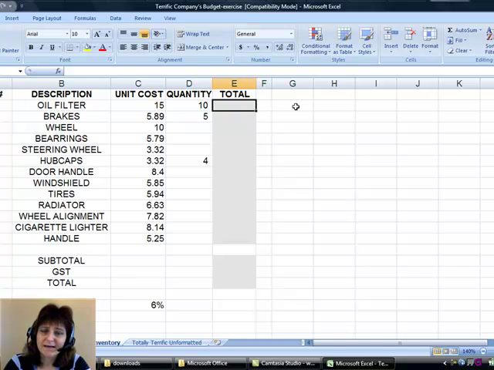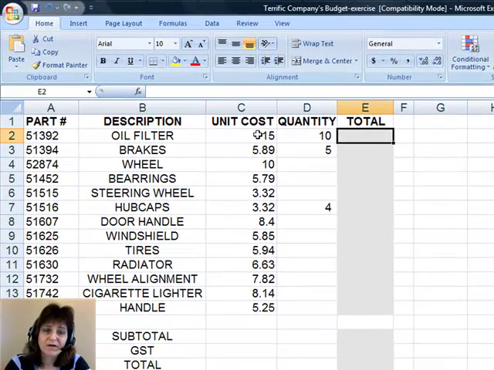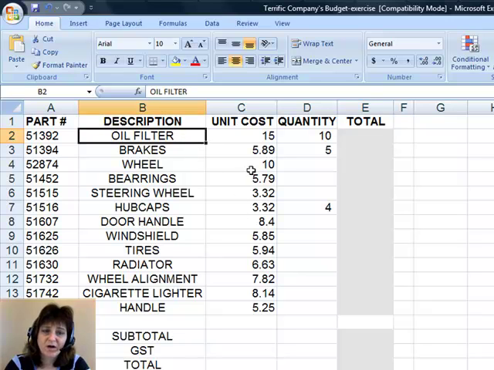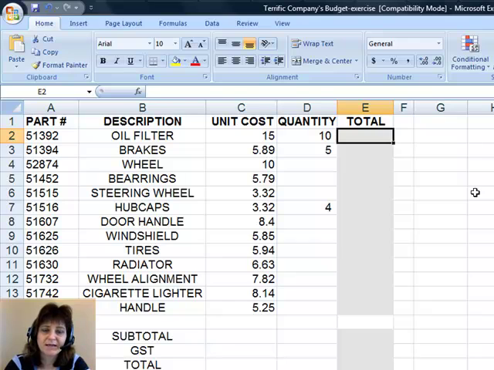Formulas aren't that bad. If you know how to do a formula or a calculation on a calculator, then you know how to do it in Excel. It's much easier in Excel because we know that numbers change. So what we're going to do here is figure out how much it would cost me if I bought 10 oil filters at $15 a piece, and then I'm going to show you how you can copy that formula down and it'll work for all of these items that I have in my list.